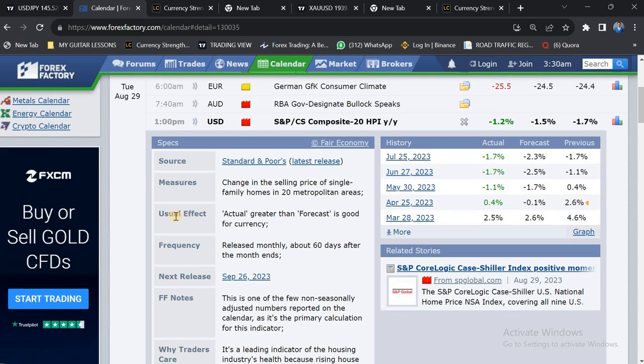And the most important thing here is the usual effect. So the usual effect, this is what you must take note of. If the actual is greater than the forecast, remember I told you about actual, which will be the values coming out of the news, and the forecast is the predicted value. So if the value coming from the news is greater than the forecast or the predicted value, it is good for the currency.